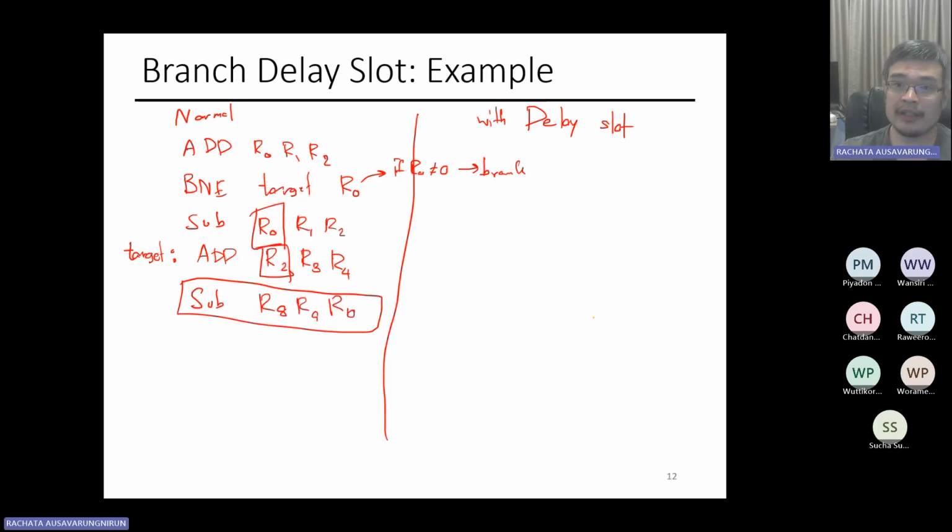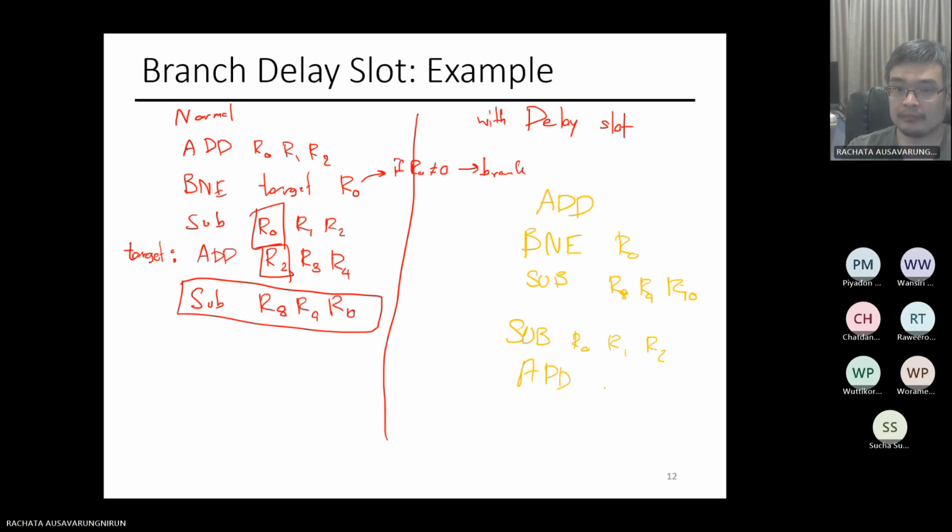So over here with the delay slot, you do the add, you then do branch not equal R0. Then right after the branch, you do the subtract R8, R9, and R10. Then you continue with this one, the subtract R0, R1, and R2. Then you do the add R2, R3, and then R4, and then the rest of the code continues the same way.